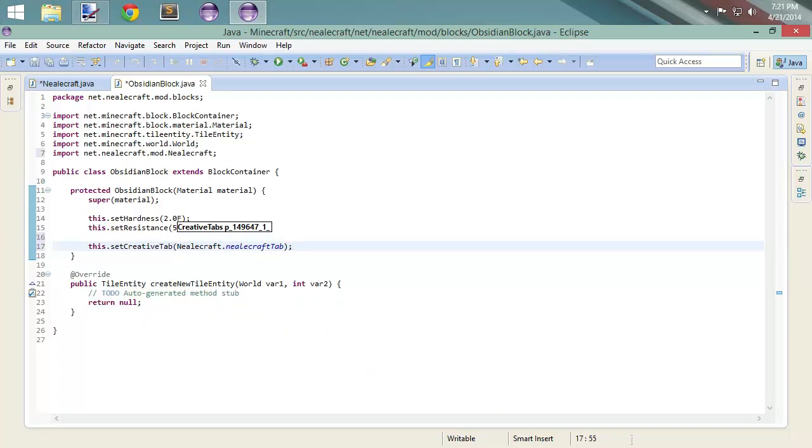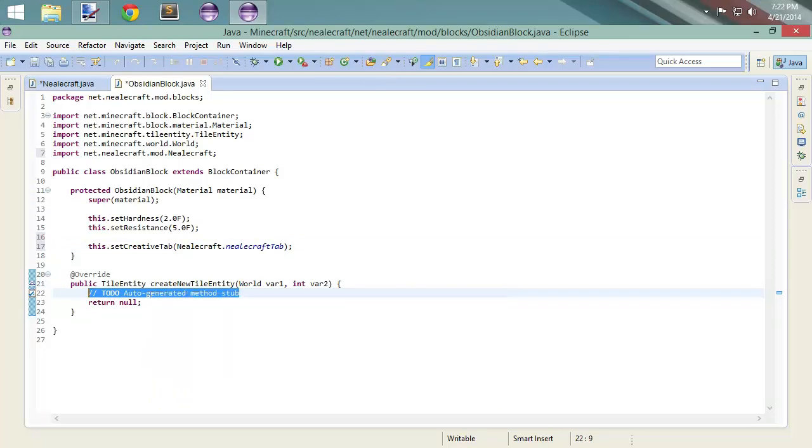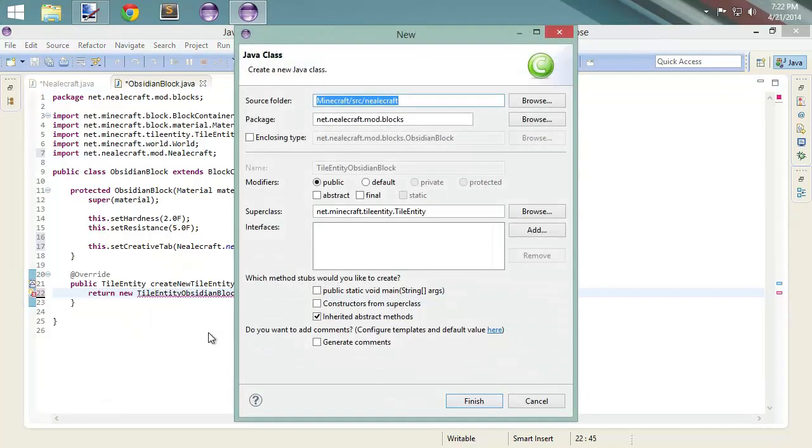Just like so. Now, if you hit the add unimplemented methods, you get this create new tile entity down here. And we're actually going to get rid of this to-do. And we are just going to go ahead and put return new tile entity obsidian block. Now I know what you're thinking. You're like, why? Why am I doing this? And then we create the class. Why am I creating another tile entity? Well, because you need a tile entity for this.